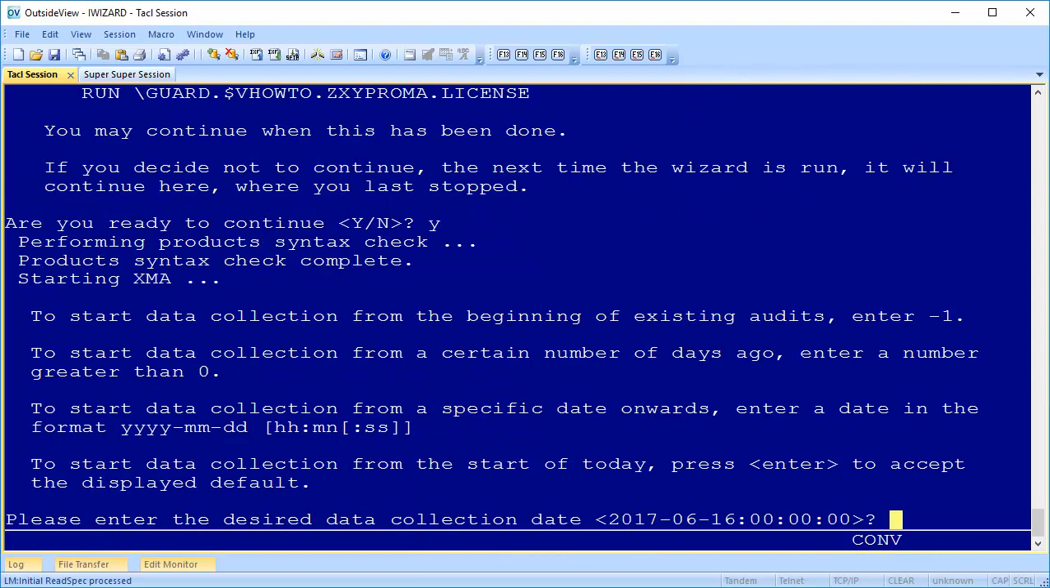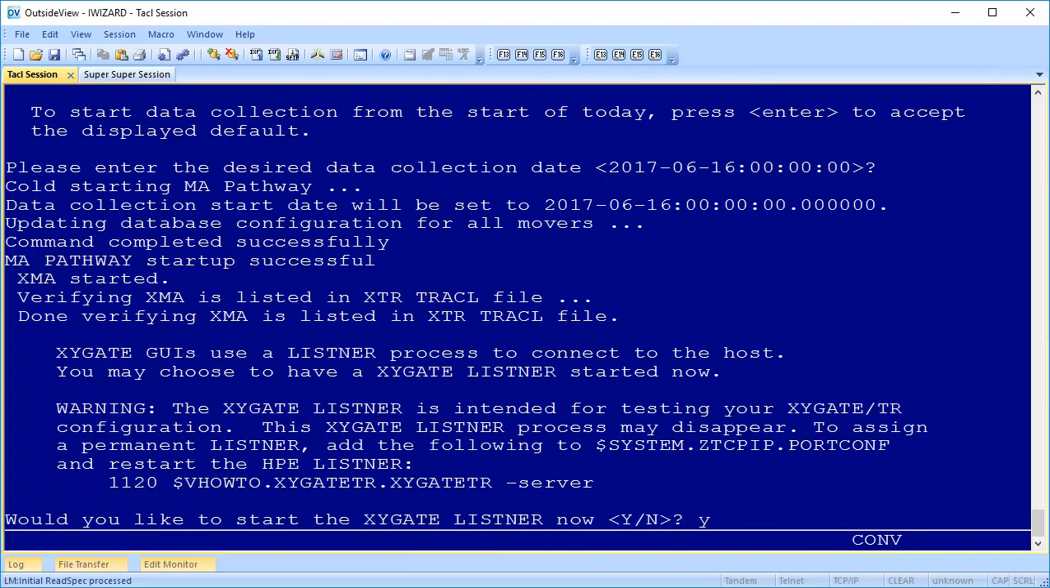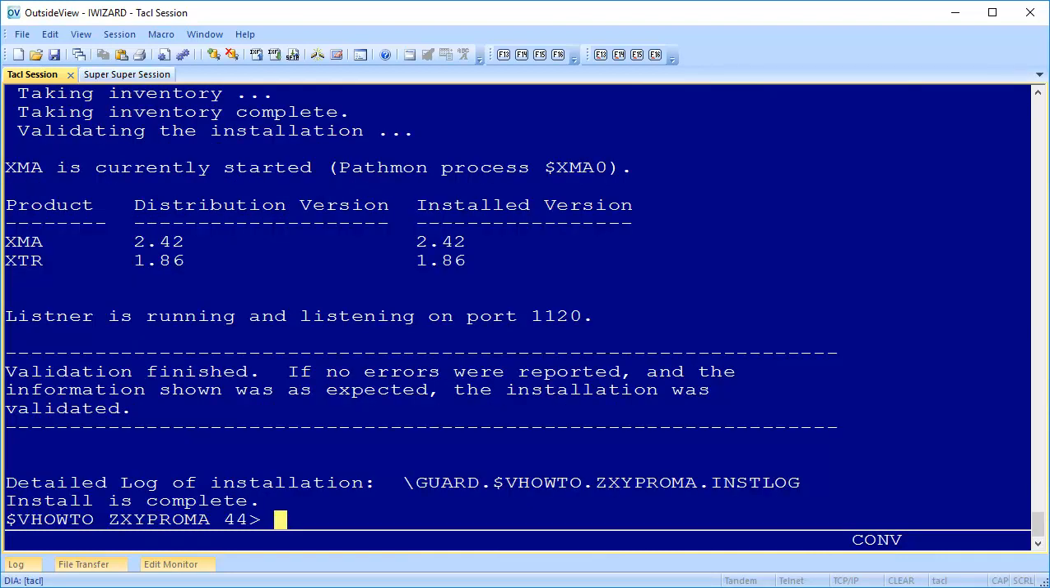By default, XMA will enable a mover to start running and collecting audit data at midnight, the day of the installation. You may now choose to start the XYGATE listener. This will allow XYGATE GUIs to connect to the port that you chose earlier. This completes your installation of XMA and XTR using the IWIZARD auto install script.